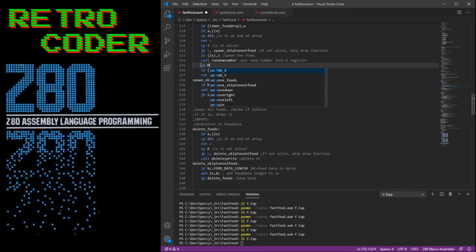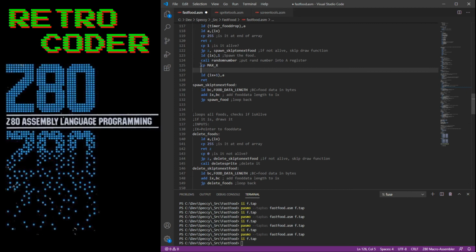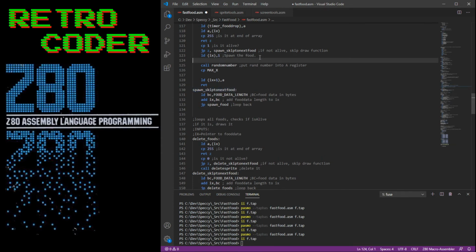Okay, so we compare max X. If it's above max X, larger than or equal to, we want to do something. I'm trying to figure out, do we want to call or jump? I mean, we could actually be a bit cheaty and put spawn, get rand, and then if that is more than max Y, jump nc spawn get rand. So now it'll just keep looping until it finds a different one. That's going to be good enough for now, I think.